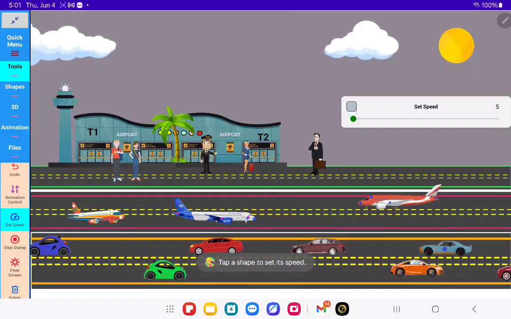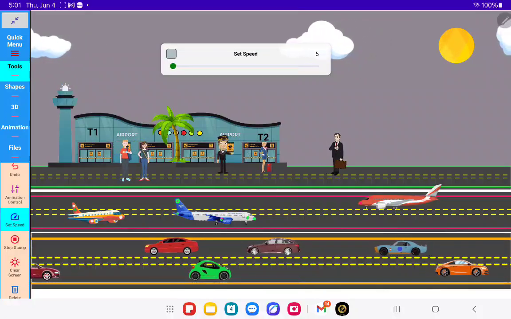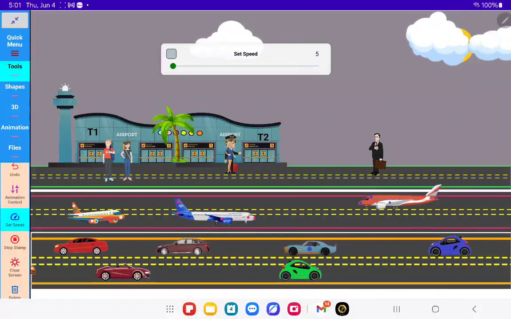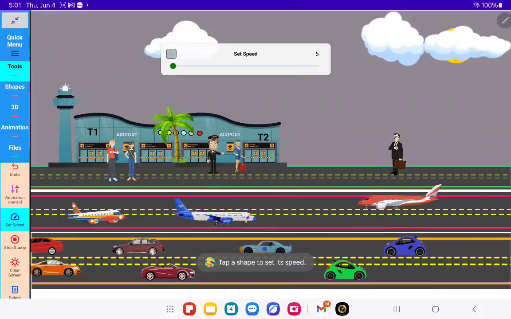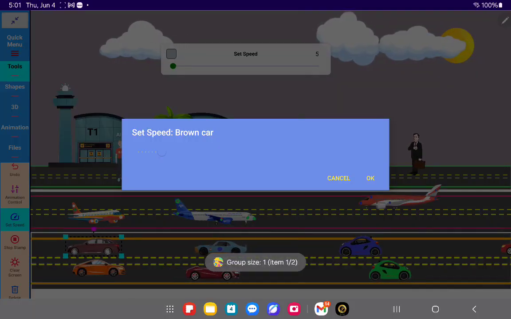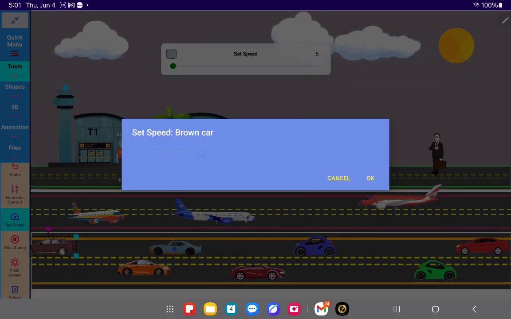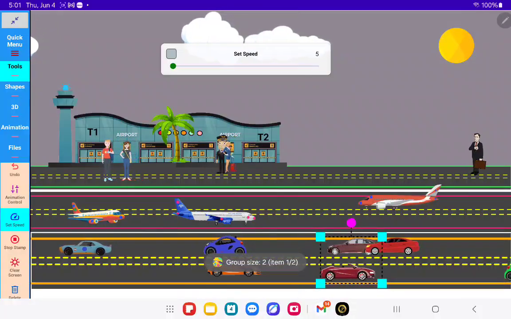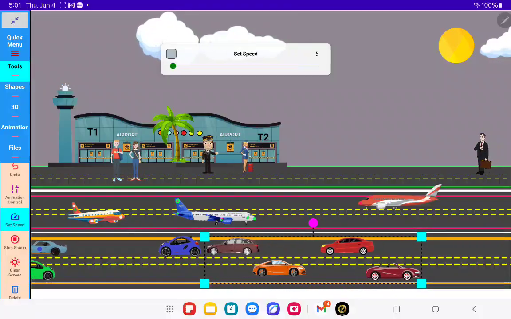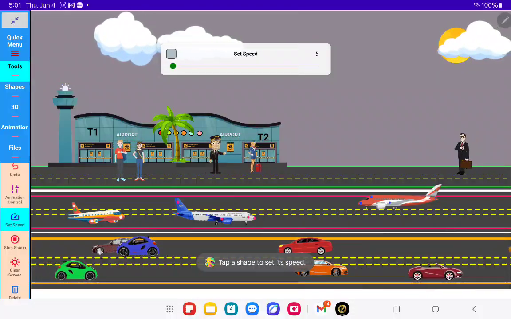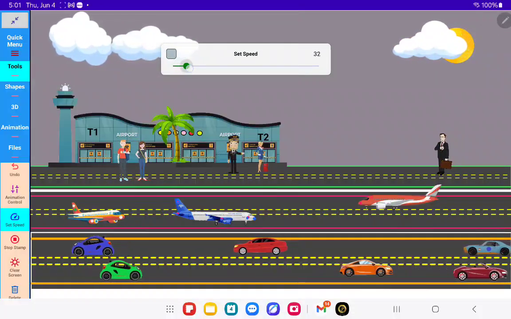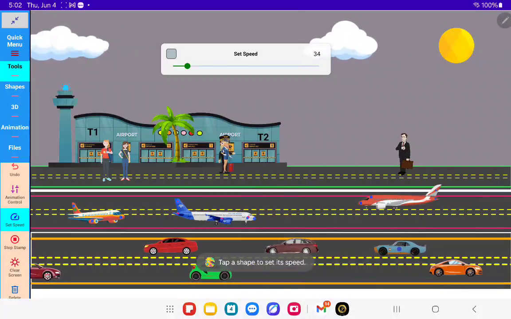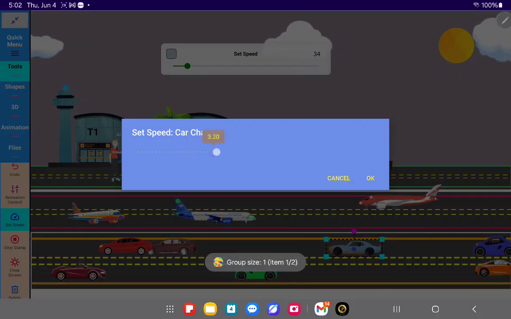Let me close this. Or instead of doing it all at once, let's just go back here, set speed. So let's tap this car, the brown car, and make it go faster. Go. Let's pick this convertible and we'll make it go faster. We say set speed. Sorry, not that. Okay, yes, this guy. Let's make the charger go faster.